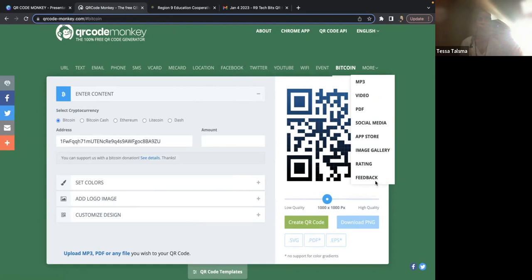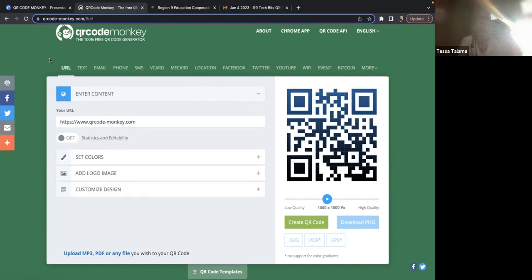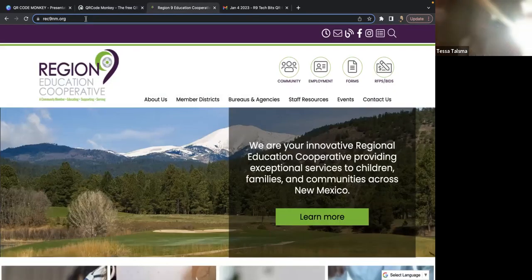I'm just going to stick with the very basic. Let's just start with, I have a URL. I want to create a QR code that will get my students or people to where they need to go. So I'm going to go back to URL. And then right here, it's asking for your URL. I'm going to use Region 9's website's URL just because that's where I work and I think their website's real fun. So I'm going to go ahead and copy that.